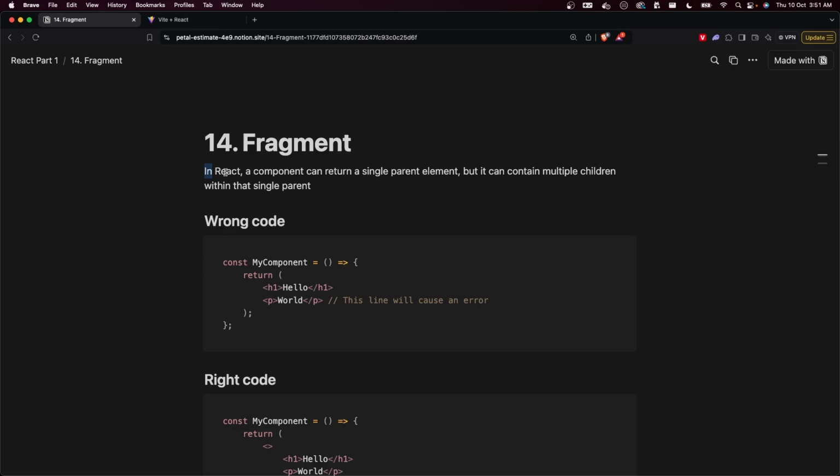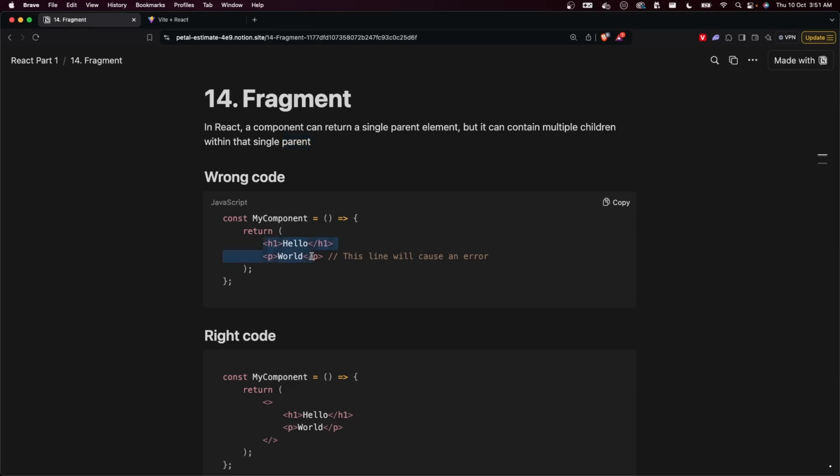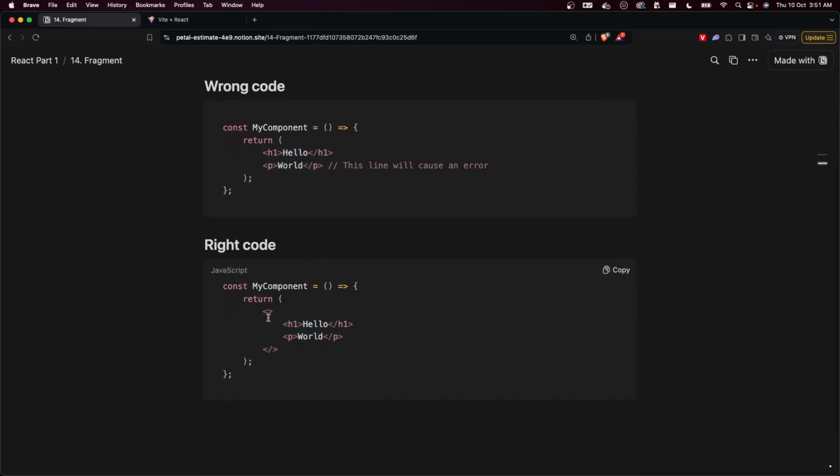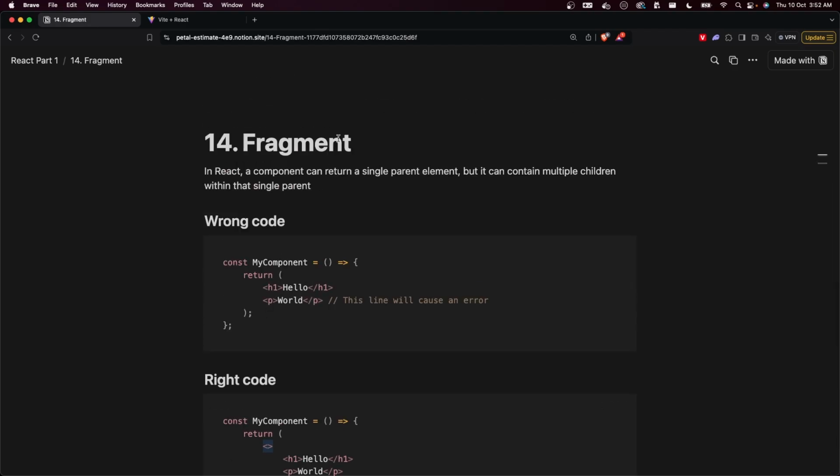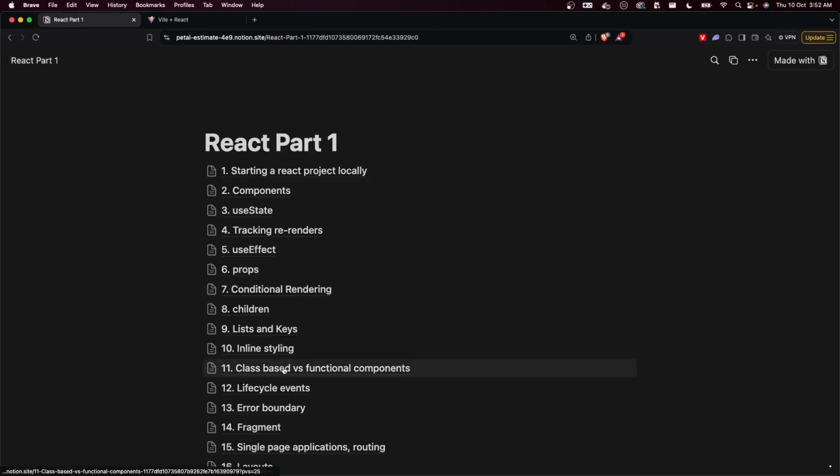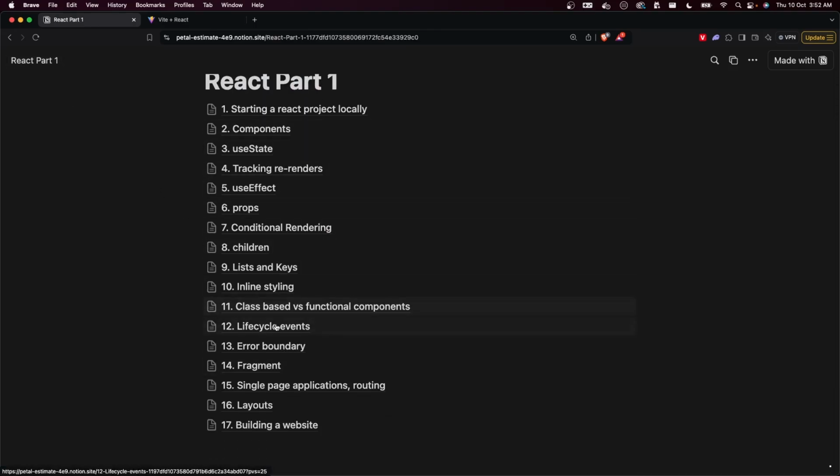Let's go through the slides also. In React, a component can return a single parent element, but it can contain multiple children within the single parent. So this code is wrong and this code is right. And we are using React fragments over here. You can also use a div. On the UI, you see nothing different, but of course you can get rid of one extra layer of nesting if you use a React fragment rather than a div. Cool. That is what fragments are in React, and that covers some basic foundations for React.